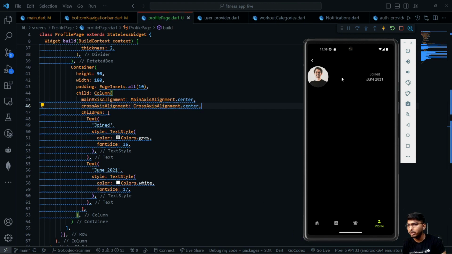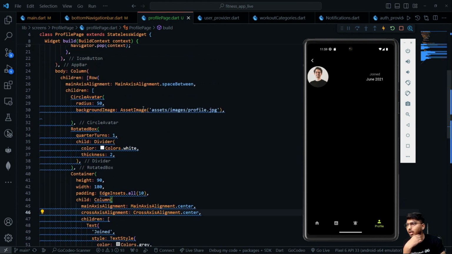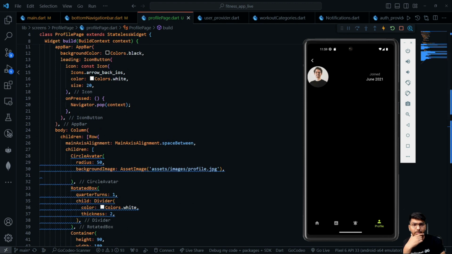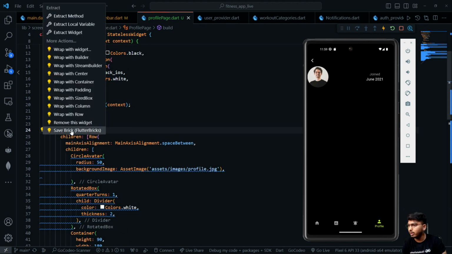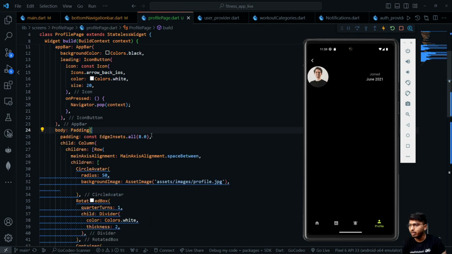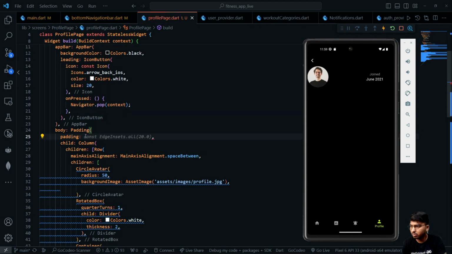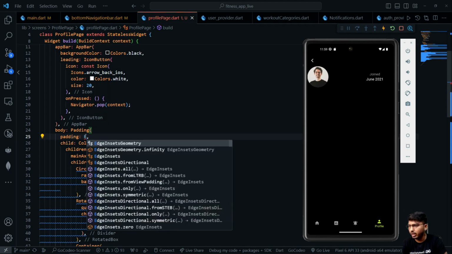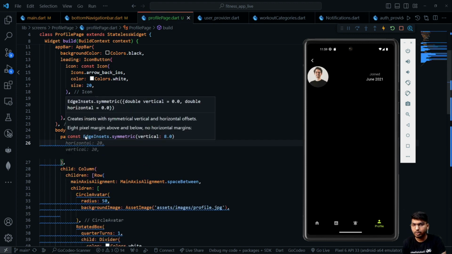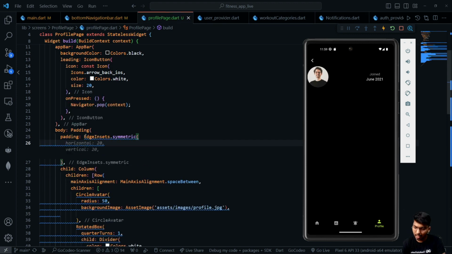Okay, that's totally in the center. Now let's make sure that this padding is there so that this will be properly aligned. So let's go to the main, and inside this main I'm gonna give some padding to it. We'll wrap this column with the padding, and the padding will be EdgeInsets.symmetric, and inside the symmetric we are going to give horizontal and vertical as well.